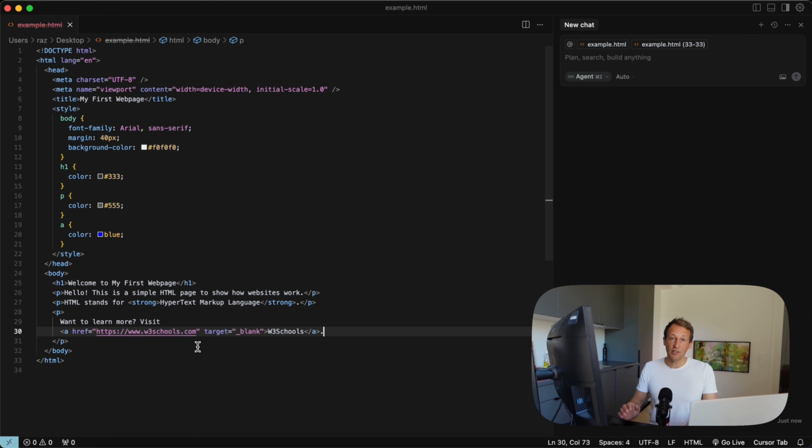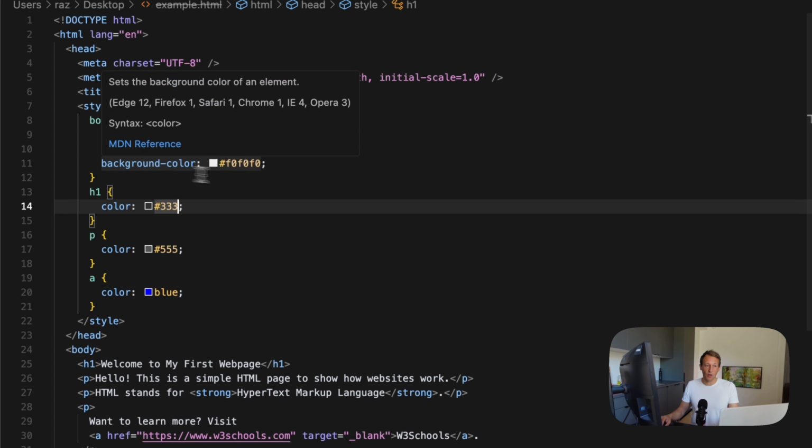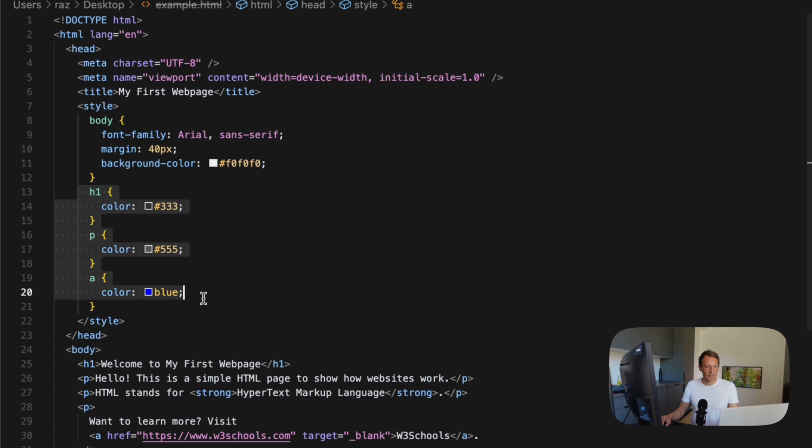And you can also see here it adds some style, right? So here in the head it is adding some style. So for instance on the body here it's saying, okay, the font family should be Arial or sans serif, and the margin should be 40 pixels, background color should be this one, and then it adds different colors for the H1, which is this one, and then for the P tag it adds a different color, right? So that is really cool. So you just made your first web page.